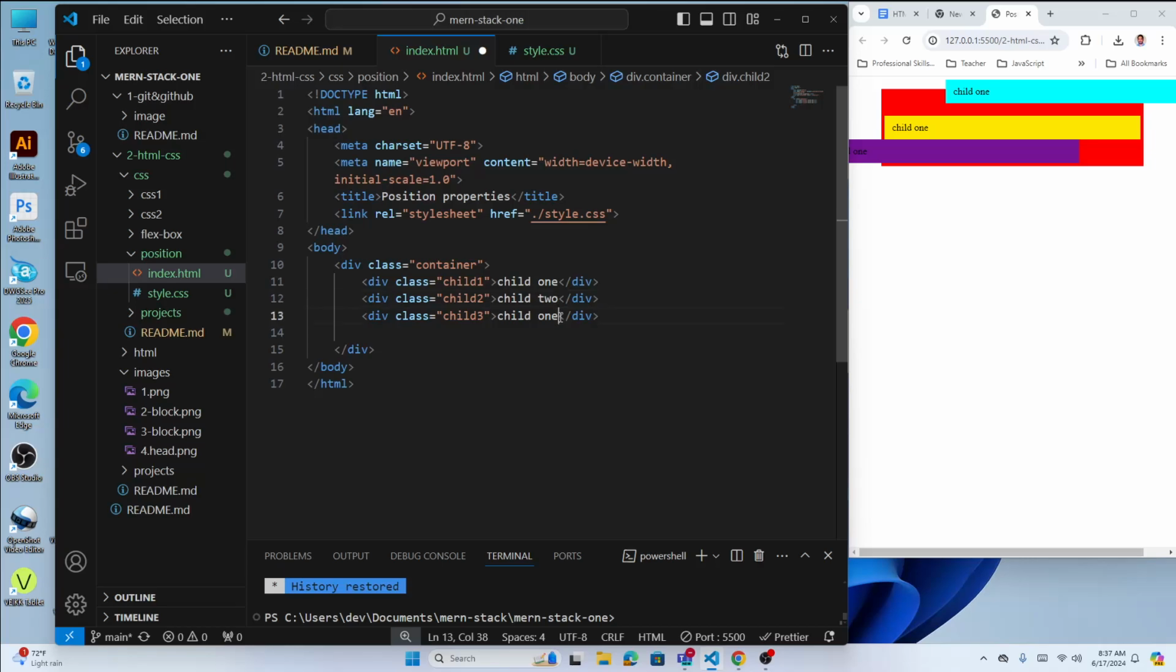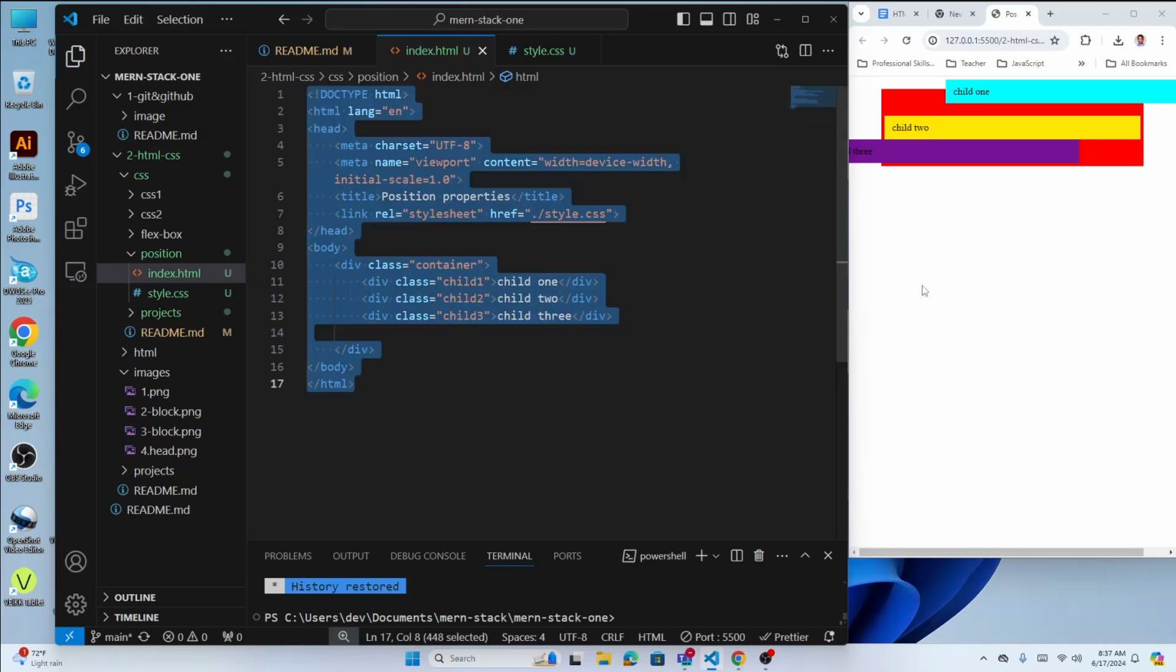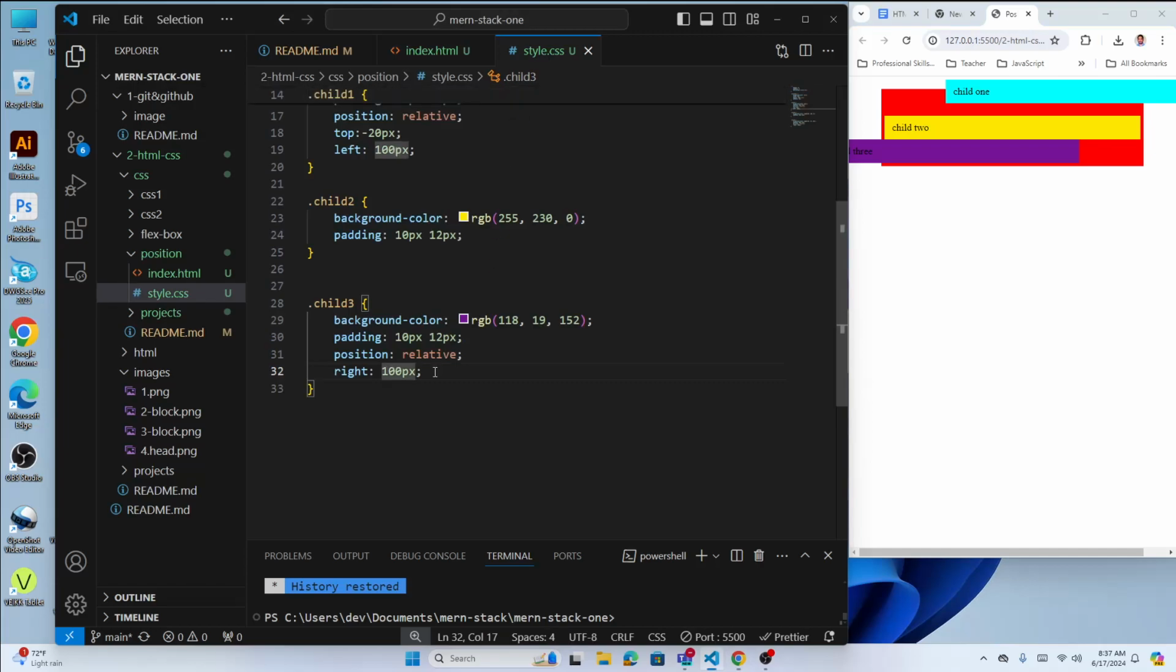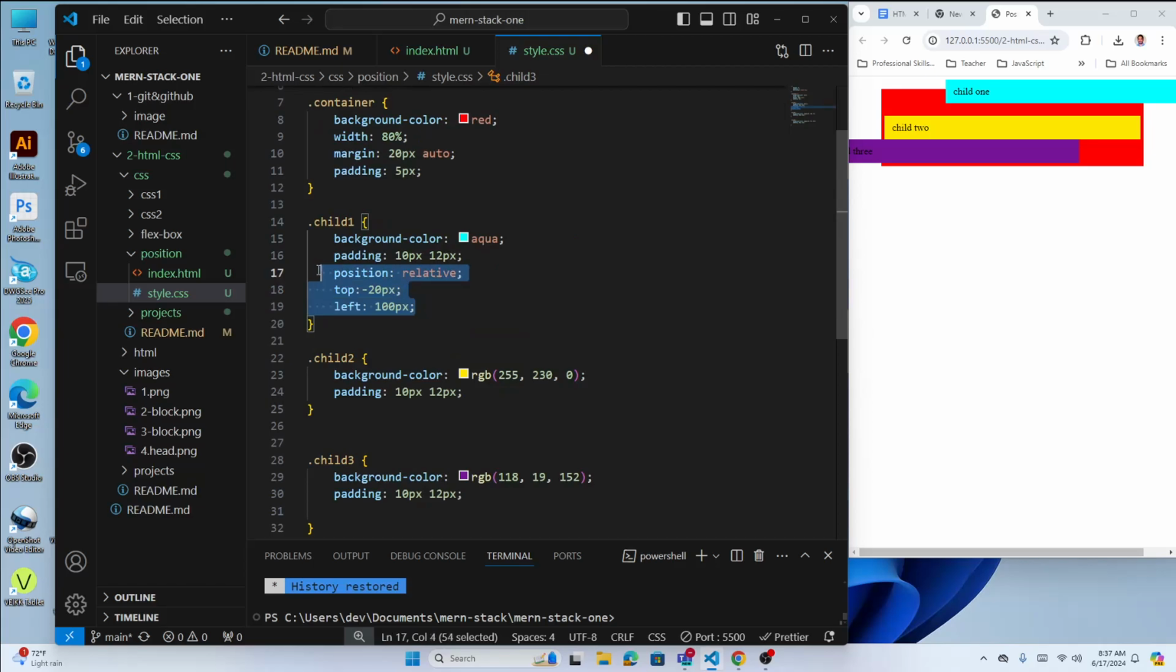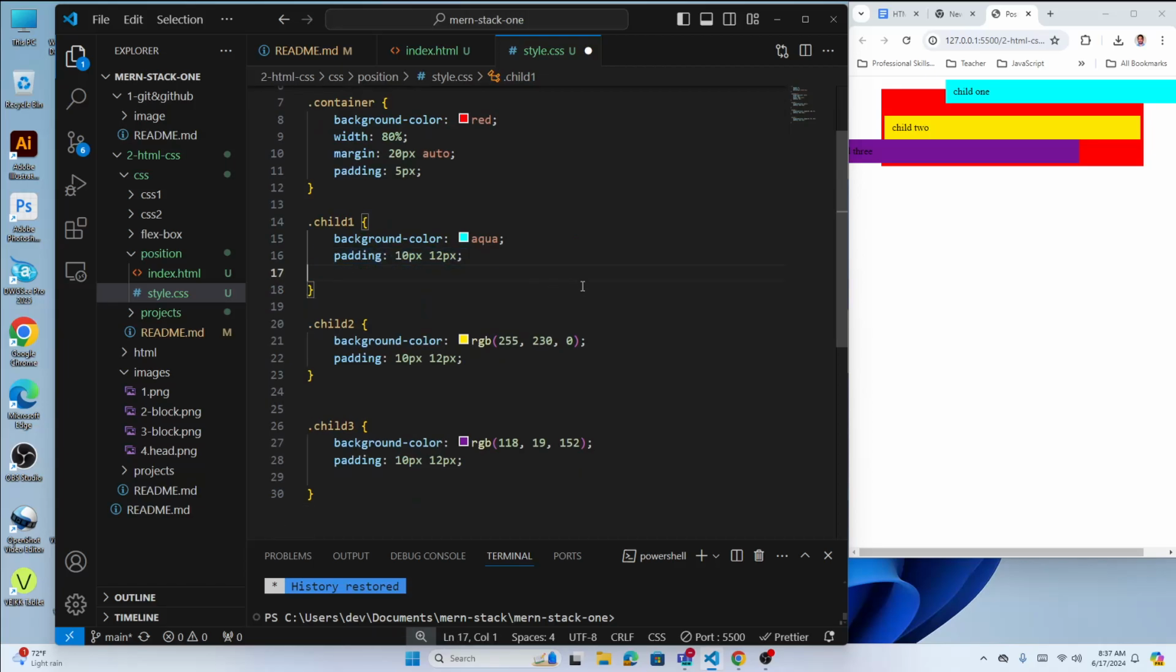2 and 3. Good. So now you can see, right? That's the relative. Okay, let's go back and remove all this. You understand the relative now, right? Next thing is absolute. Absolute, right?